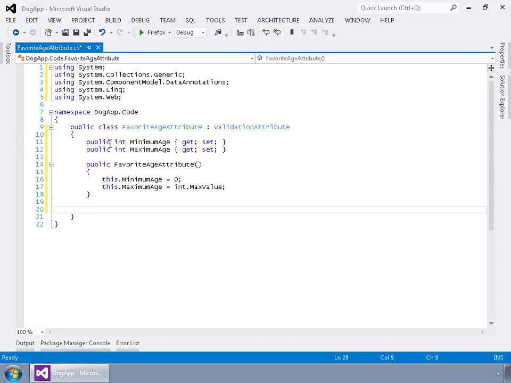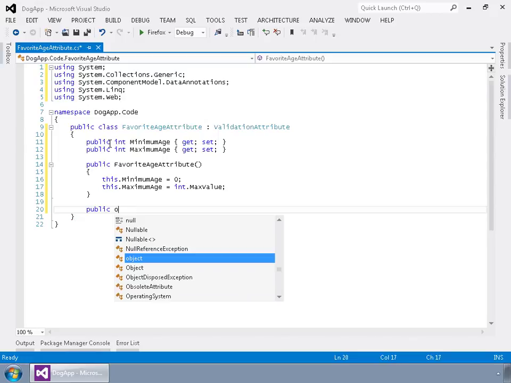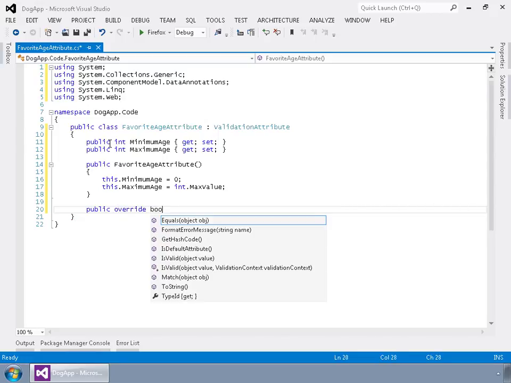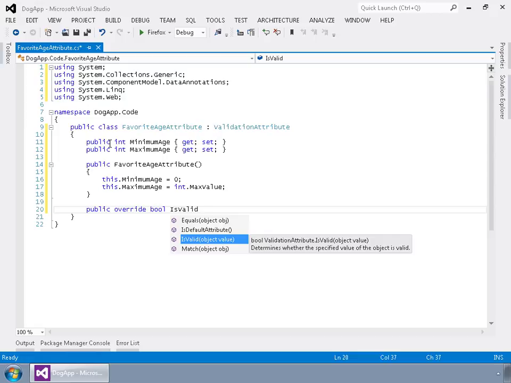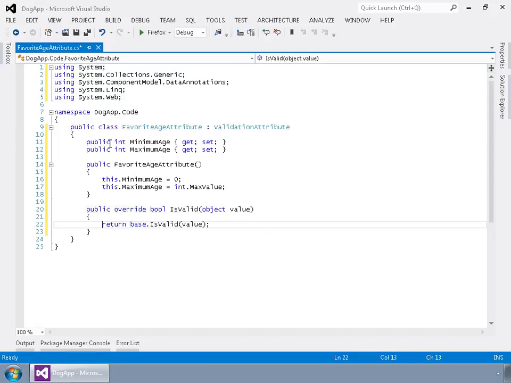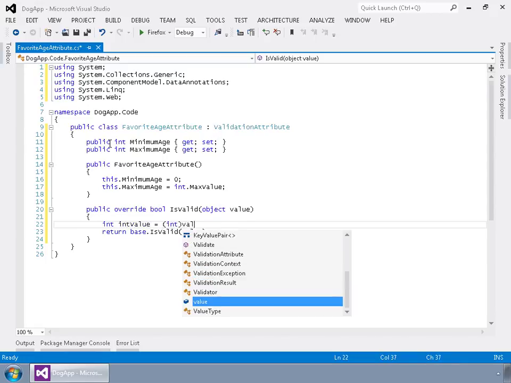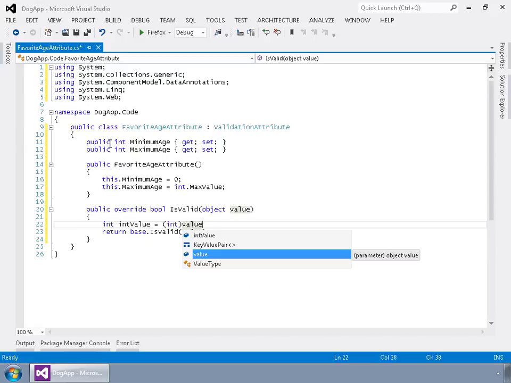Okay. So now we need to override the IsValid method. So we return a true or false, which will kick off our validation in our model if it's valid or not. So we need to do public override bool IsValid, and it automatically dumps in our method for us and sets it up because it knows what we're trying to do. So first thing we need to do is int value equal to, we're going to cast the value as an integer because we know it's supposed to be an integer coming across.